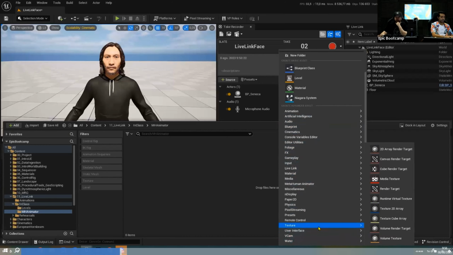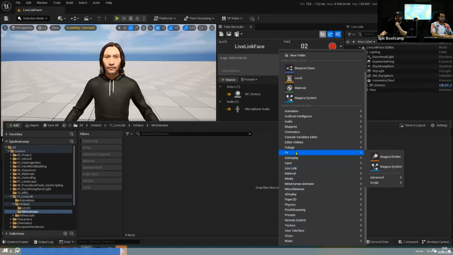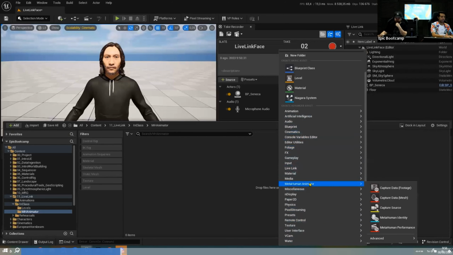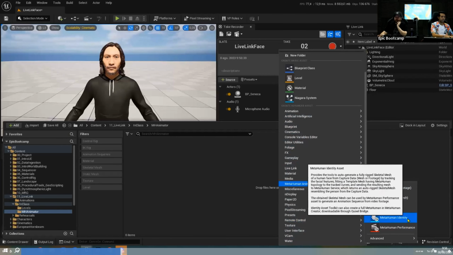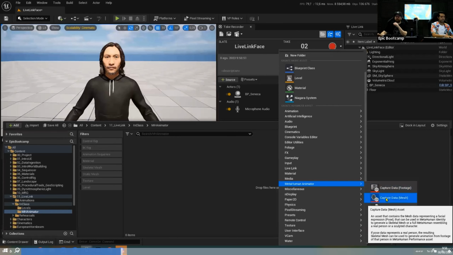Water, Vcam, remote control, pixel streaming and display, MetaHuman Animator, live links. I mean, this is getting huge. So we have MetaHuman Animator. We will be using these three, okay? Capture source, the MetaHuman identity, and the MetaHuman performance. And these will be created by default, okay? In this process, we will create these ones, okay? We're going to see how many different assets are created, but that's totally fine.